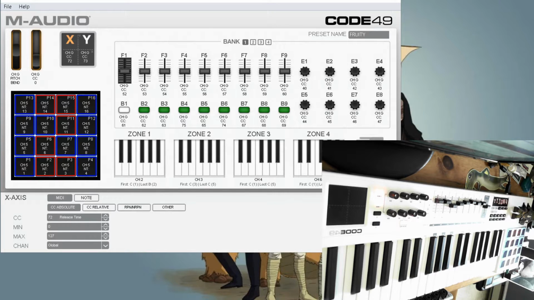Hey YouTubers, if you're having trouble getting your M Audio Code 49 or 61 or whatever you may have hooked up to Fruity Loops, I just have a quick shortcut guide that will help you get through most of it. I haven't figured everything out, but I've gotten it to the point where now I'm actually happy. I was a little worried a little while ago that I wouldn't be able to get it to do exactly what I wanted it to do, but I have gotten it to that point, and I am pretty happy about it.